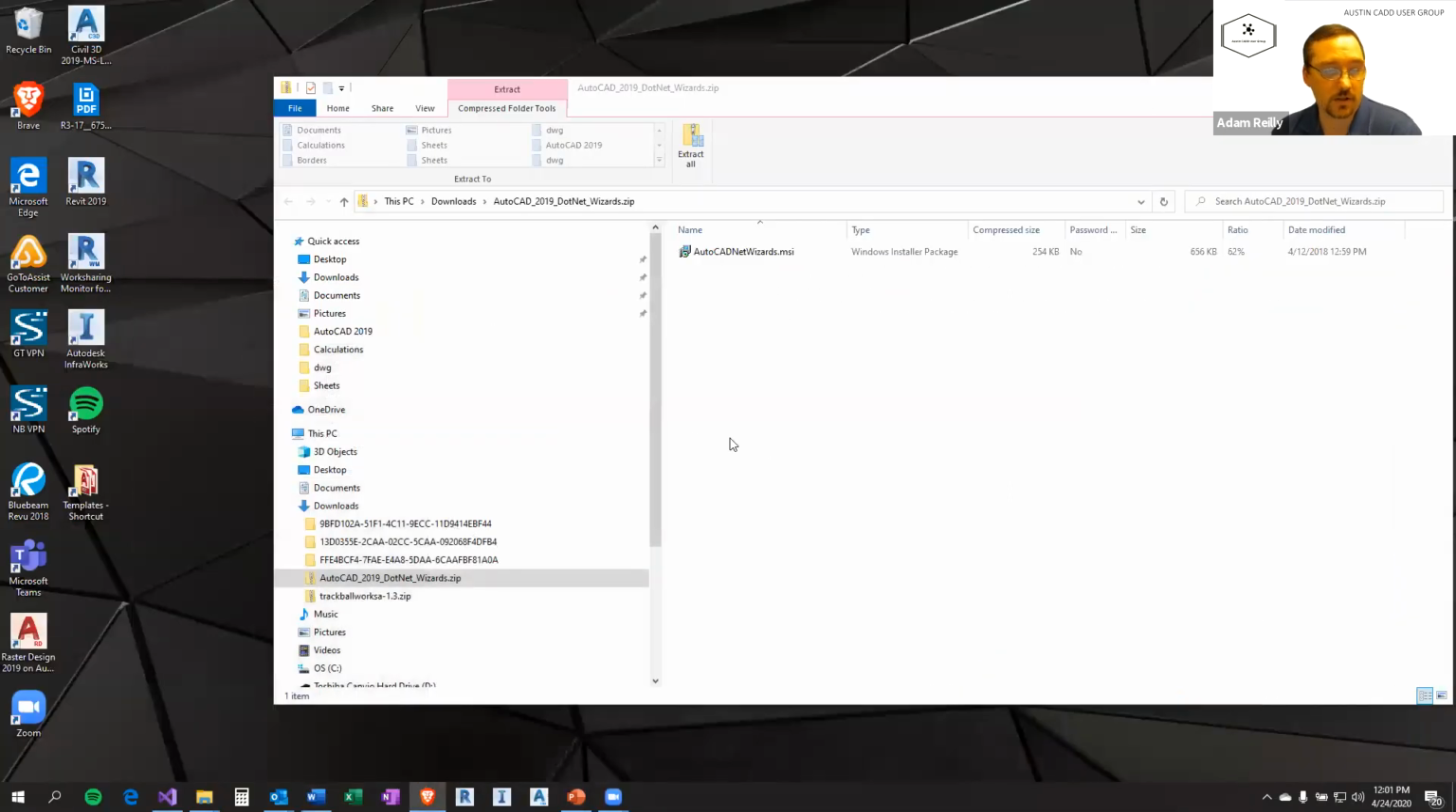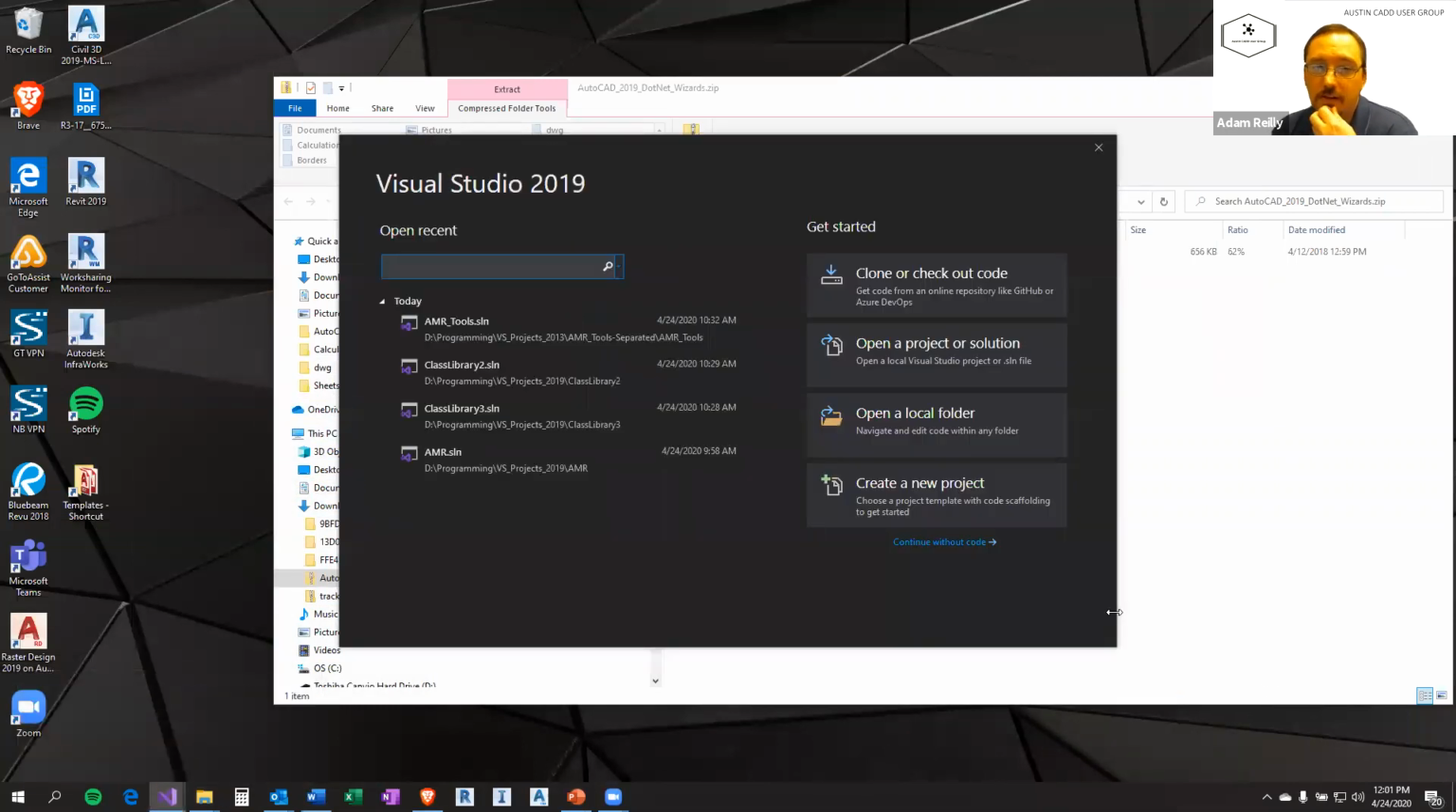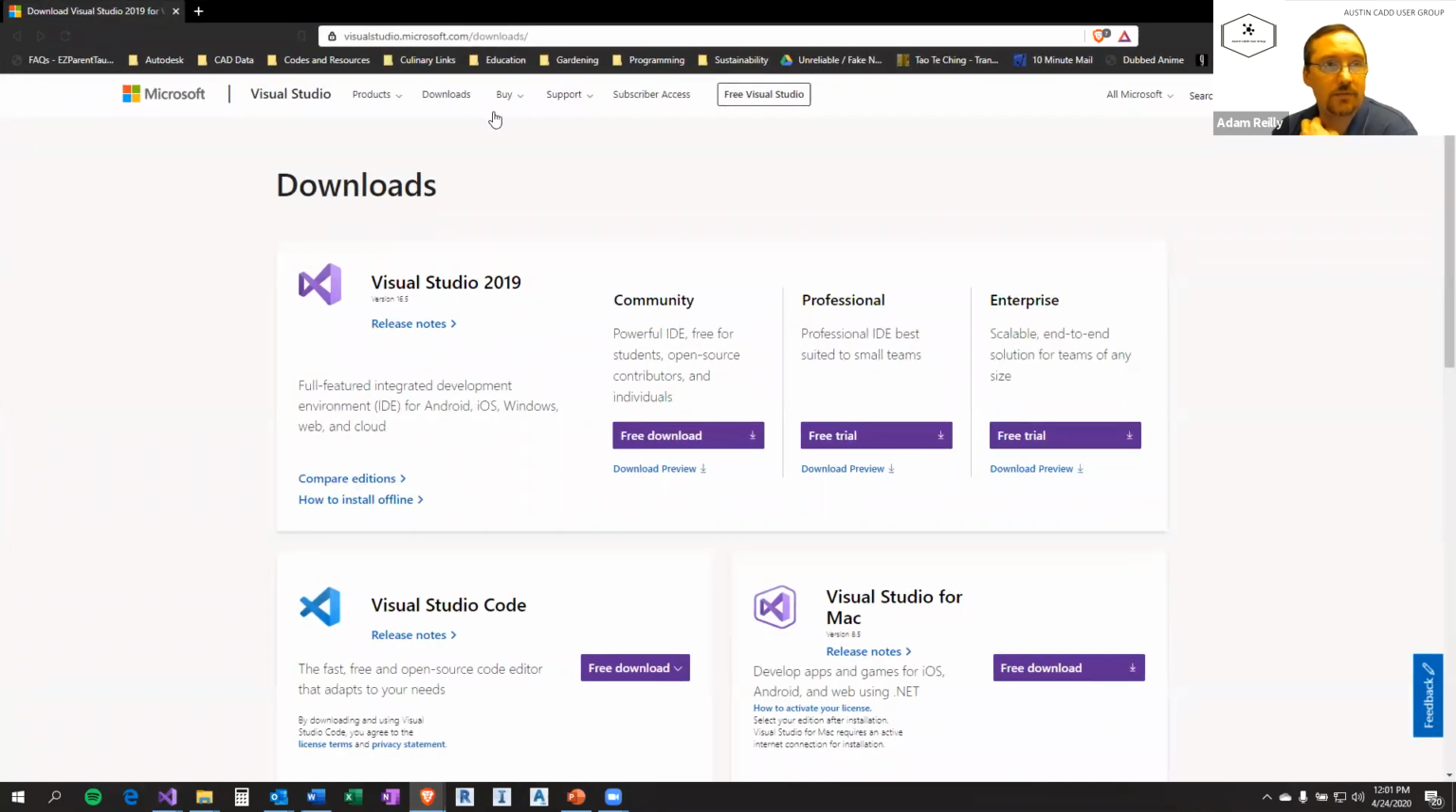I'm going to open up Visual Studio. If you don't have Visual Studio installed already, you're going to want to go download it from Microsoft. They have a website, visualstudio.microsoft.com/downloads. Visual Studio Community is a free download. You can get the Professional or Enterprise, but you're probably never going to need it.